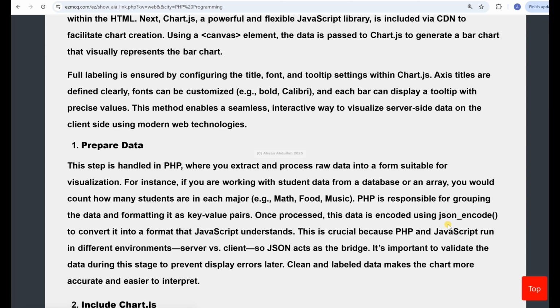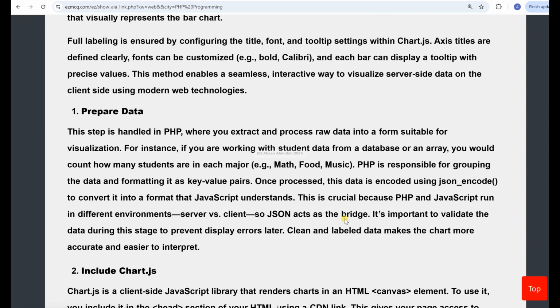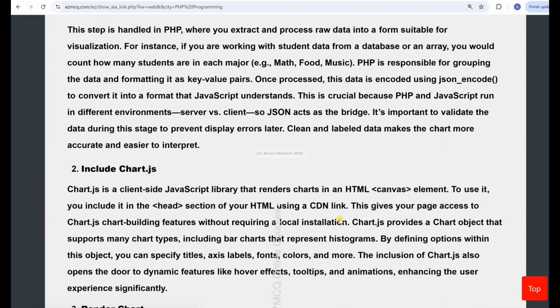But remember that this is still a two-tier application, right? So my expectation from you in your project is that it is going to be a three-tier application with a backend database using SQL.